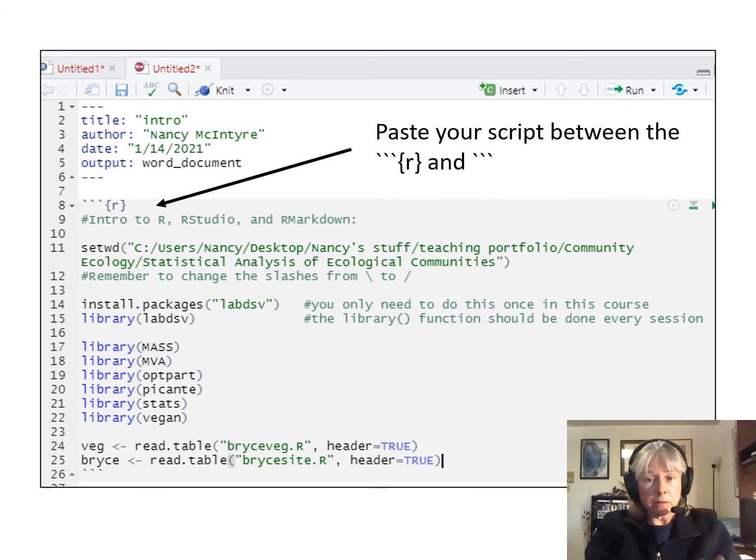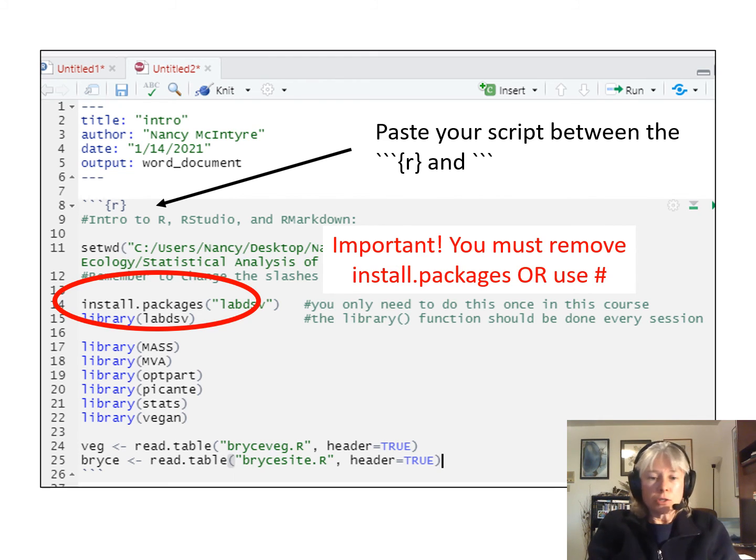Now here's something strange and peculiar about RMarkdown. It does not like having install packages present, and if you try to run it, it will not work. So you either have to remove this line from your RMarkdown file. You can keep it in your script, but you have to remove it from your RMarkdown file, or you have to set it aside and denote it with the little number sign. Remember, that's something that indicates a note and not an executable script.